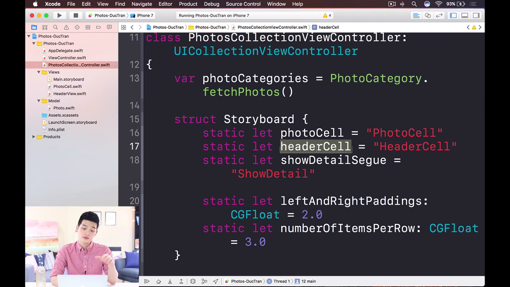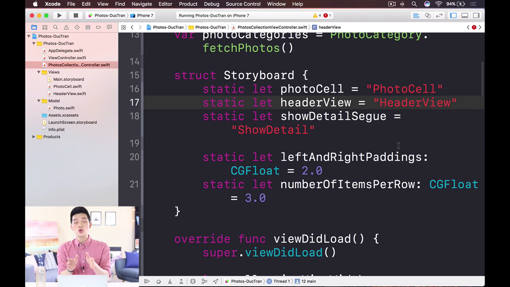And yeah, we call it header cell. So let's call that header view, and here header view, like that. So there's a difference between our identifiers. Now that's the reason why I put it in this storyboard right here.